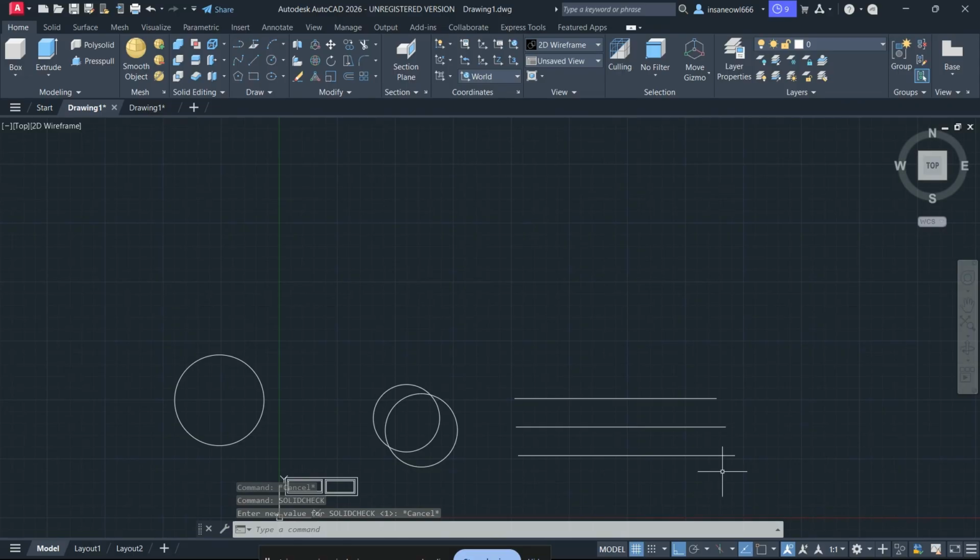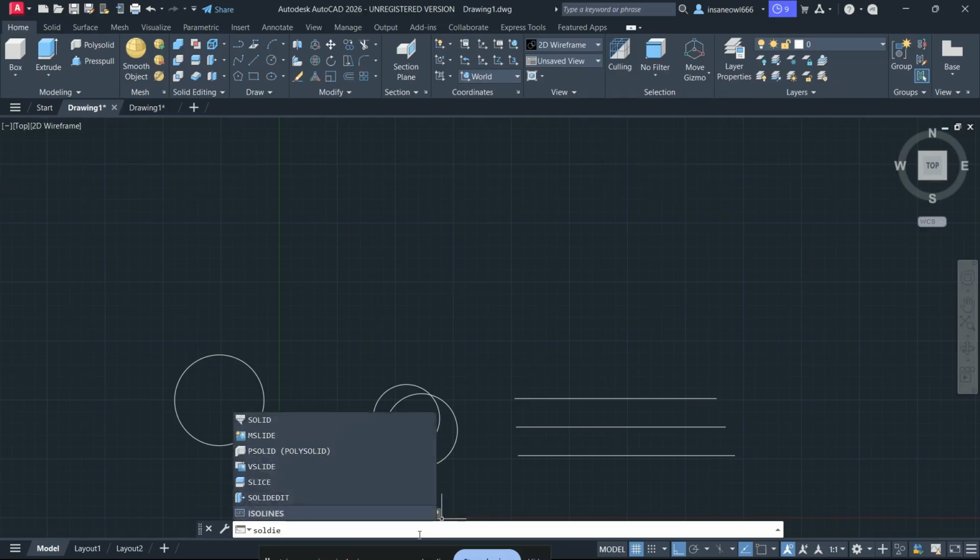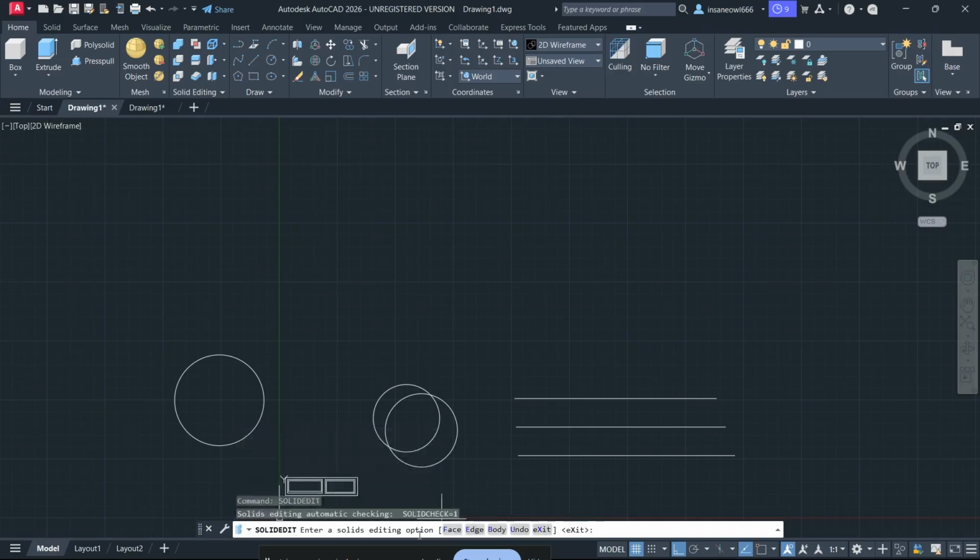Another helpful fix is to clean the body. Use SOLIDEDIT, then body, then clean. This removes redundant edges and unnecessary vertices that can create noise for the Boolean engine. Think of it like decluttering the model so AutoCAD has a much easier time understanding the shape.